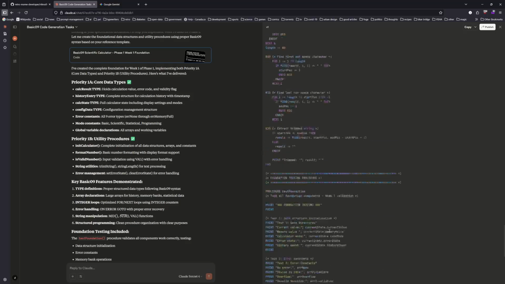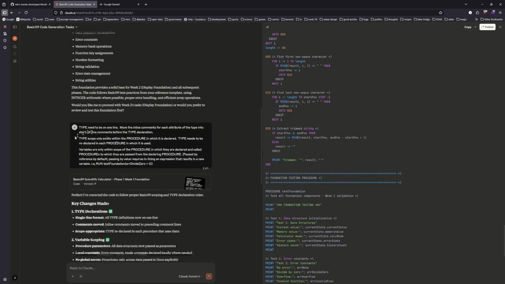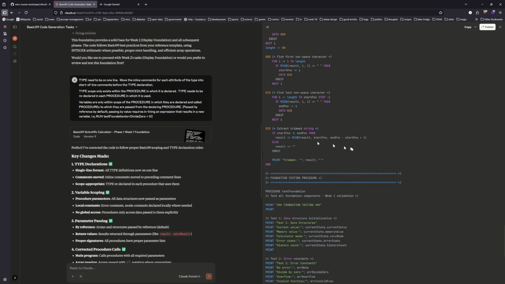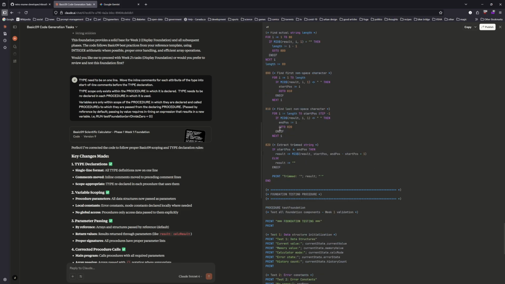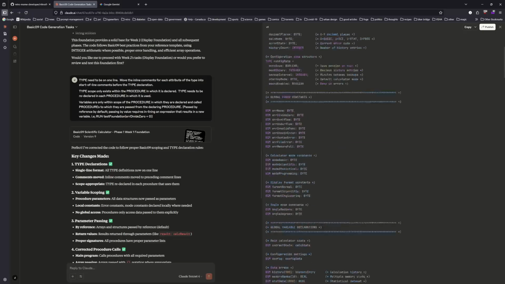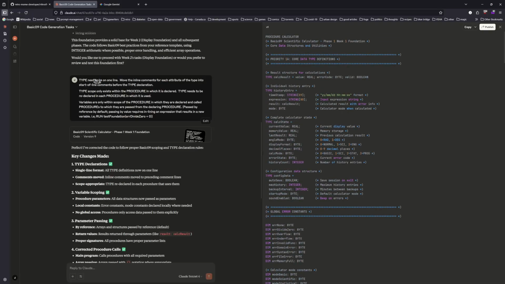So again, I don't think this is correct. There's stuff that needs to get fixed. One thing I did do was a cursory code review, and these are the things that I found. Like I said, up here at the top, types need to be on one line, and this was doing multi-line, and the inline commas should be moved.